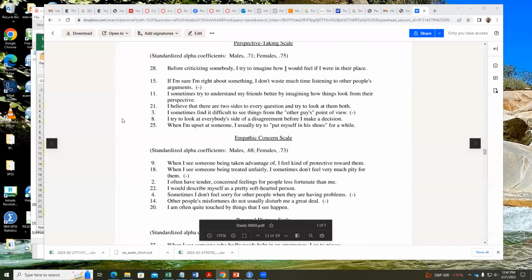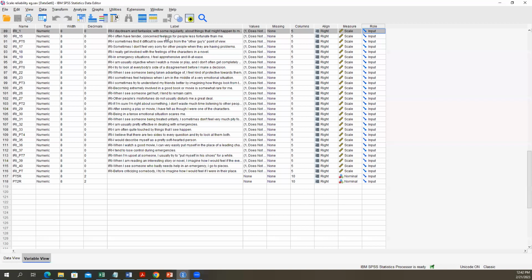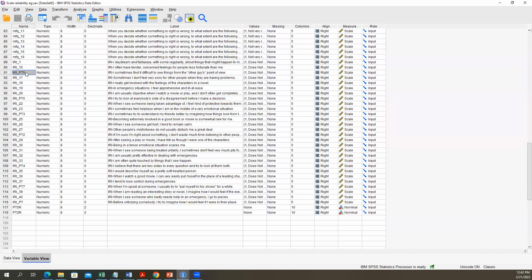Okay, so here's my data set, and these are all the IRI, Interpersonal Reactivity Index. I've already gone through and changed the names on all the ones that are the perspective taking subscale to have PT5, PT6, and so forth. Now, PT5 and PT2 were reverse coded, so I've already done that. You can watch my video to see how to do that. Now we're just going to run the scale reliability and calculate Cronbach's alpha for the perspective taking subscale.